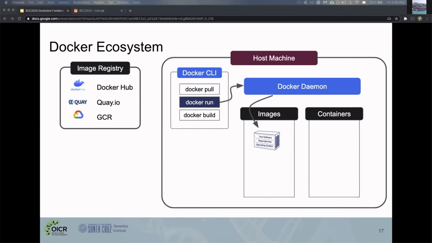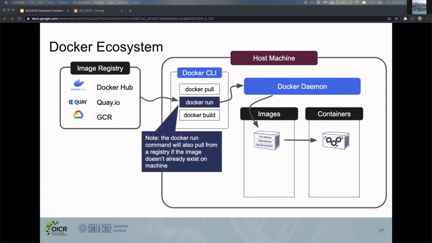This slide is showing how the docker run command works. It's what you will actually be running when you want to run these containers. What it does is take an image that you have and instantiate it and create a running container. One thing to note is that docker run will actually perform a pull if the image doesn't already exist on the machine. So if this is your first time running an image, or perhaps it's updated, it'll actually pull from the image registry where it's supposed to come from.